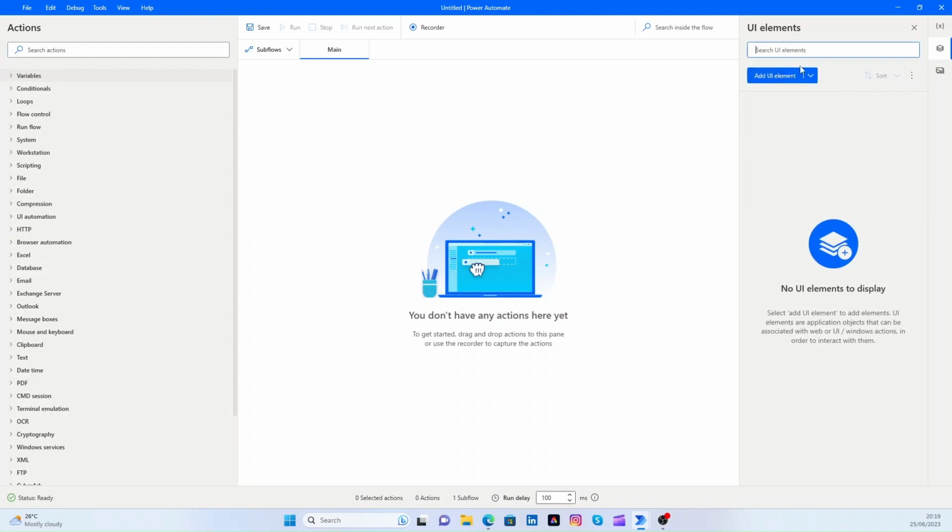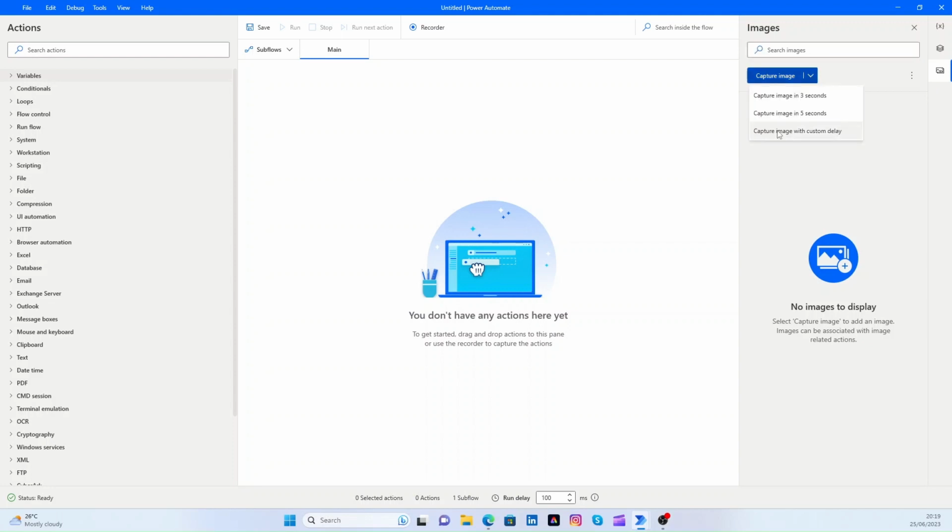So these are the UI elements. As we go to the element, images, capture image in 5 seconds, capture image without custom delay. Okay.